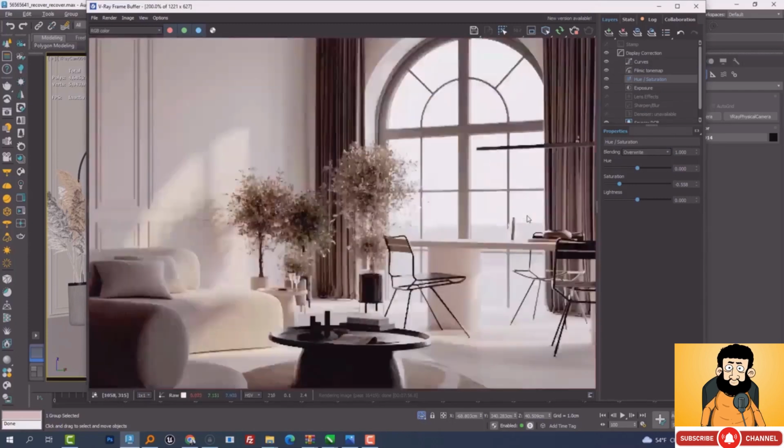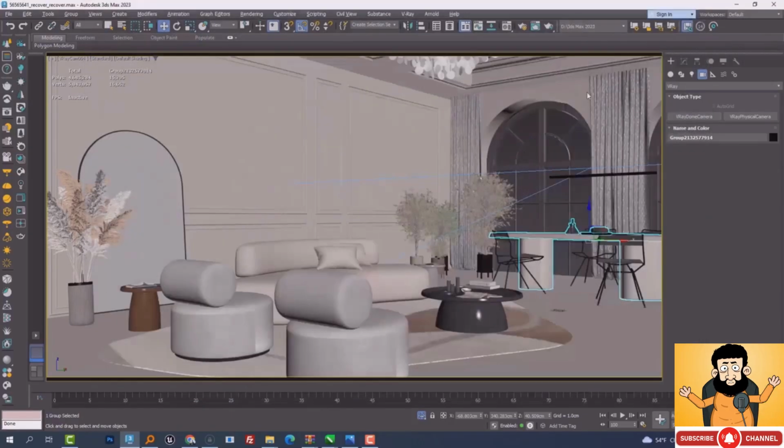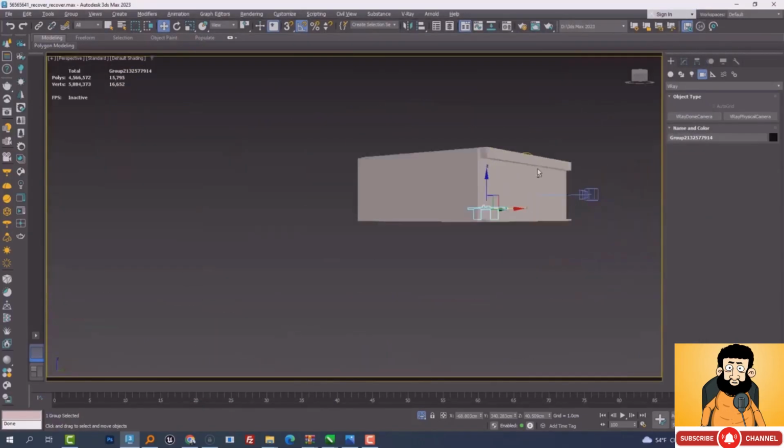Okay, so this render looks really good as well, and the background looks good too, but I'm going to show you how to add another background so that we can just add to our experience. Okay, so I'm going to close this. I'm going to go outside.